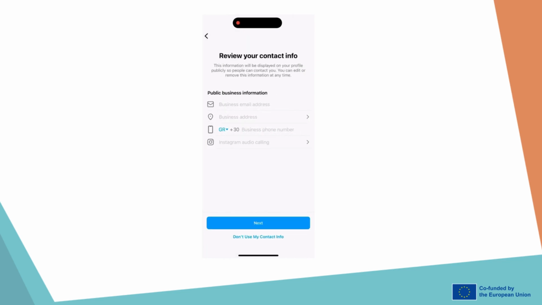The next step includes reviewing the user's business contact info. The user is asked to provide his/her business email address, business phone number, and Instagram audio calling, and then click on Next to proceed. The provision of this information is optional. The user can choose to skip this step by clicking on the Don't Use My Contact Info button.